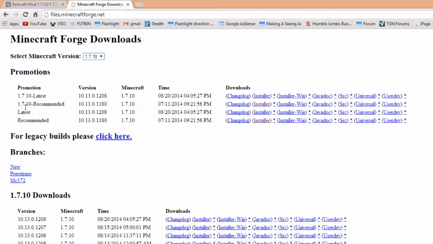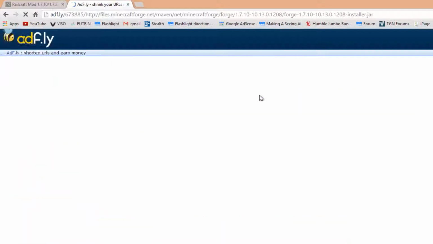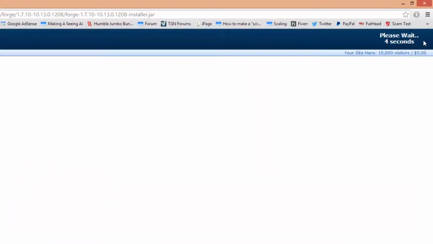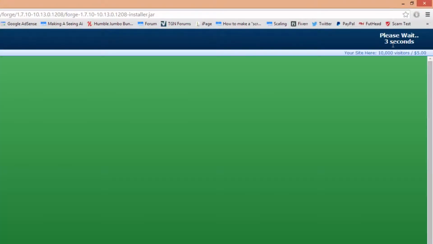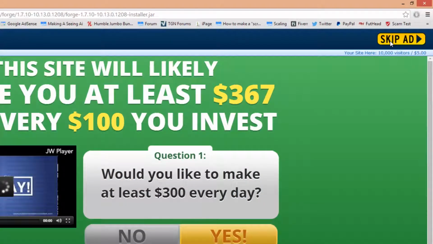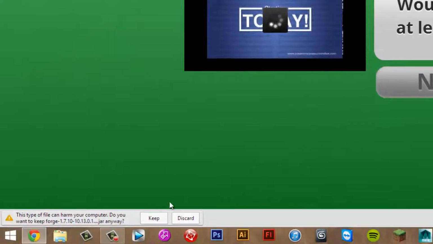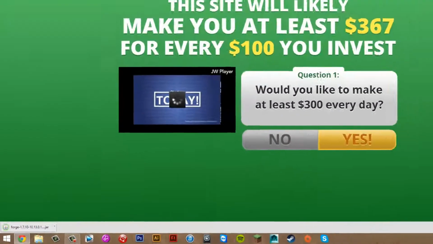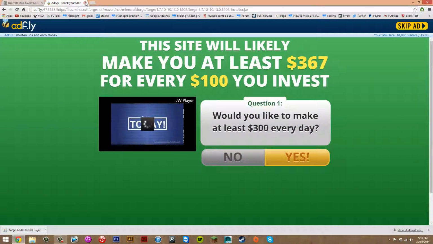Where it says 1.7.10 latest, look for that, then go across until you see installer, and click that. This is just going to take you to AdFly. Wait 5 seconds at the top here, then click skip ad. Where your downloads are located, it's going to come up with this message. Press keep. Once you've done that, we've downloaded Forge, so you can close this.